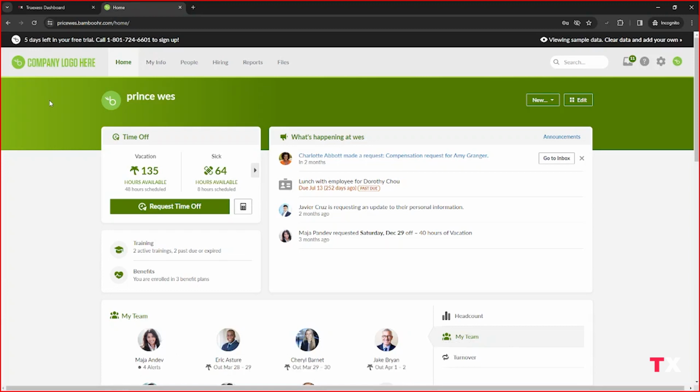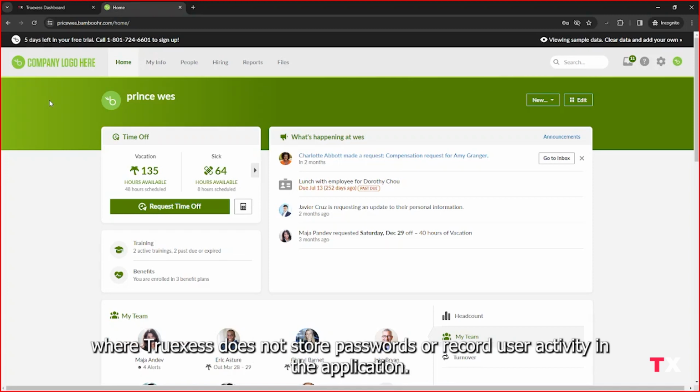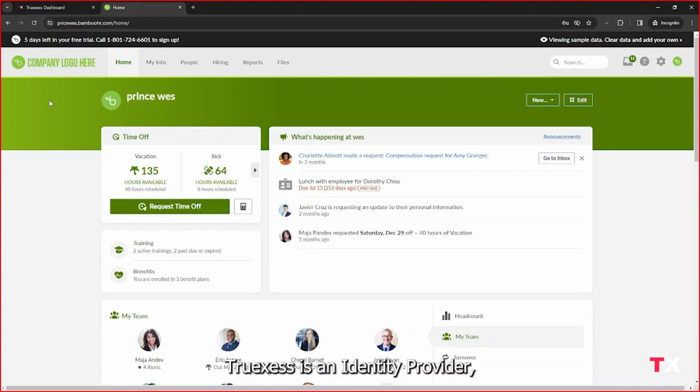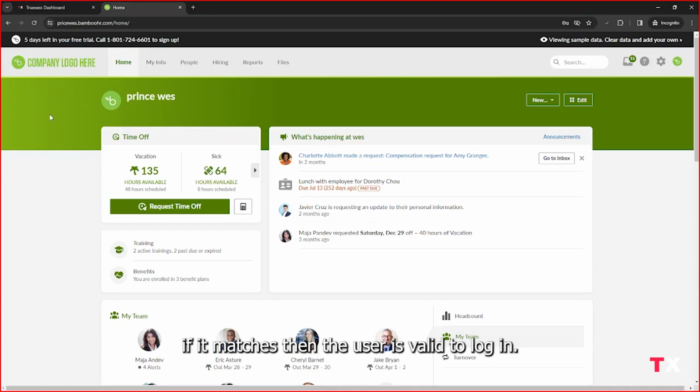In the single sign-on process, Truexess applies the Zero Trust principle, where Truexess does not store passwords or record user activity in the application. Truexess is an identity provider, namely the party that bridges the authentication process by sending an email in our database, which is then validated by the intended application. If it matches, then the user is valid to log in.